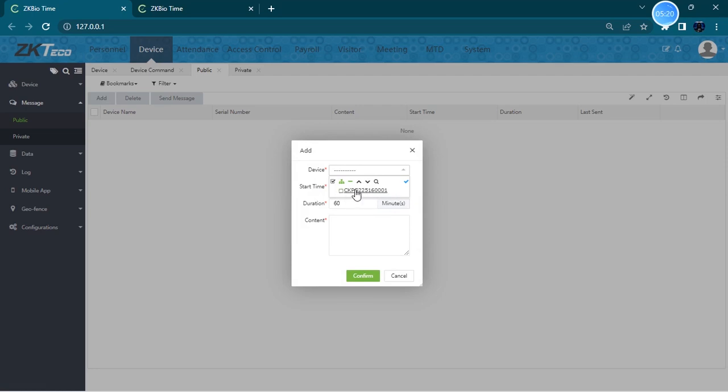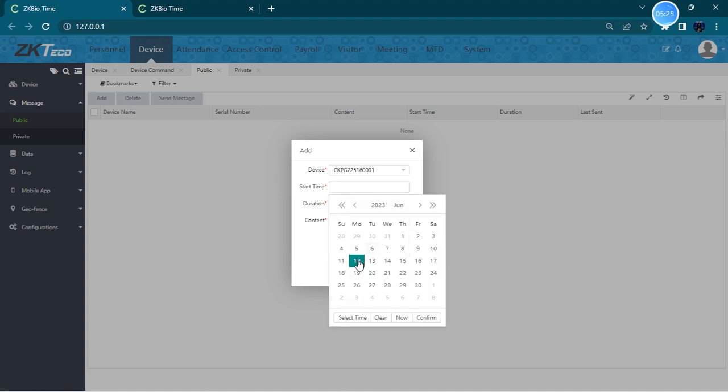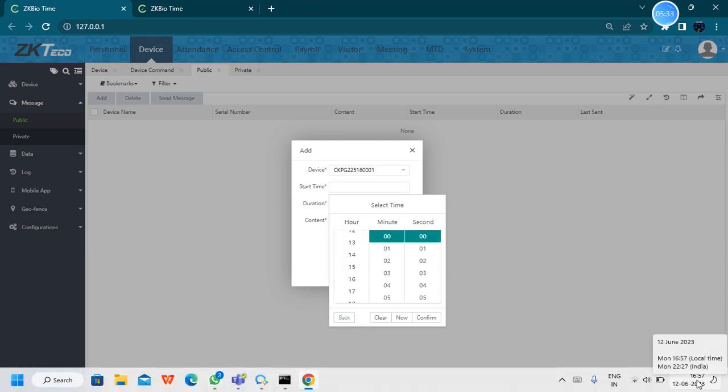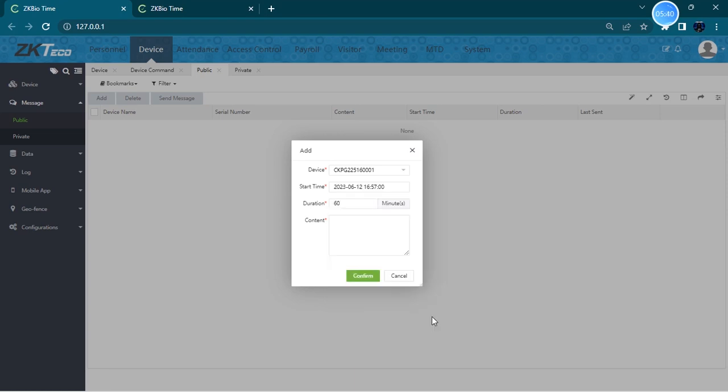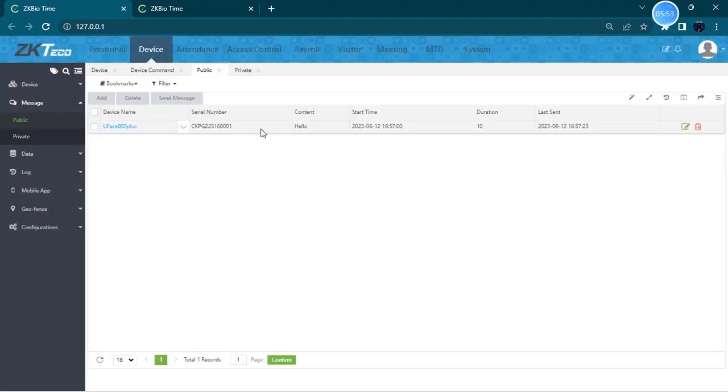The device will be shown as serial number. You just click on the serial number and set the start time to provide the message. So we can give the start time, the time is 16:57. From now, we can keep the duration like 10 minutes. So for 10 minutes the message will be displayed. So this message will be displayed in the device.